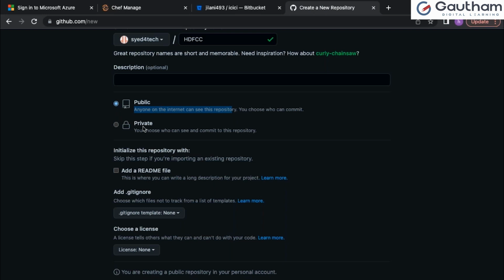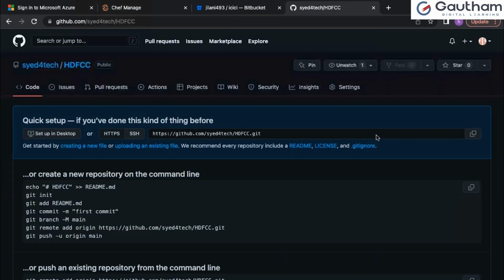So public repository, private repository, the only difference is that there is a lock symbol. I'll be going for a public repository. The same git ignore file it is adding. I'll not create any readme file. If you click on create repository, the same kind of repository which we created on Bitbucket will get created on your GitHub as well.